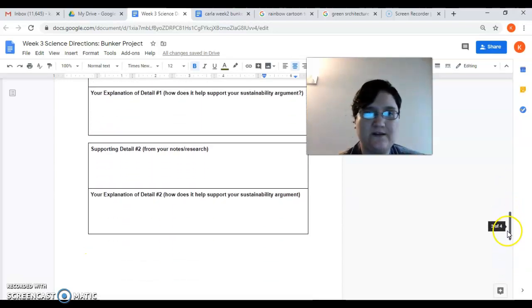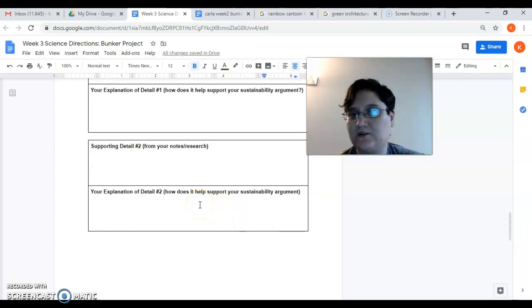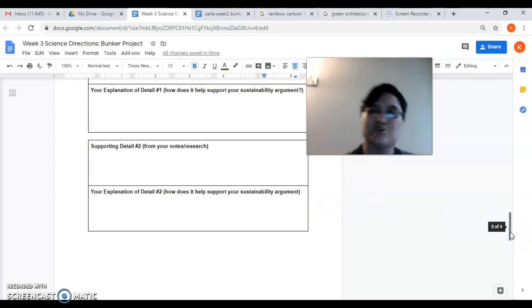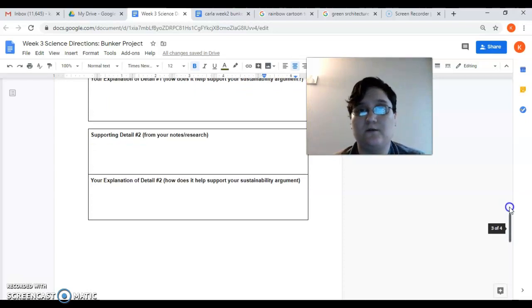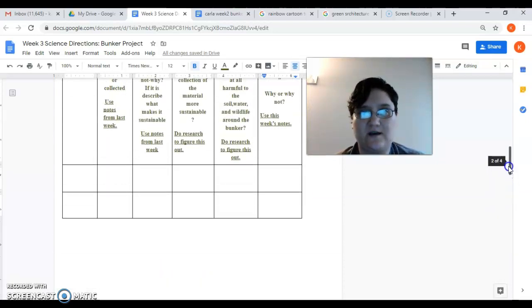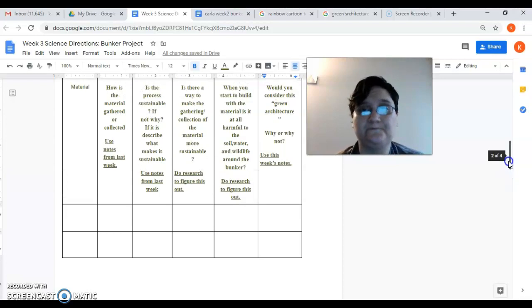So in supporting detail 2 and explanation of detail 2, same thing, except you're going to pick a different aspect of sustainability. Use your charts. The reason I had you make those charts is so that you can pull things straight from those charts, guys, and put them in sentences. You shouldn't do a lot of, oh man, I don't know what to write about. Look at your charts. They should help you. And when I say chart, I mean this guy up here and the one you made last week.